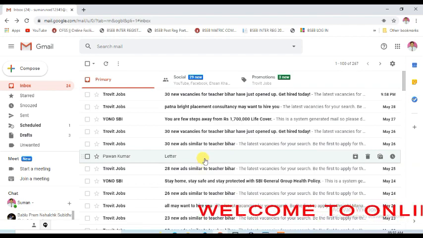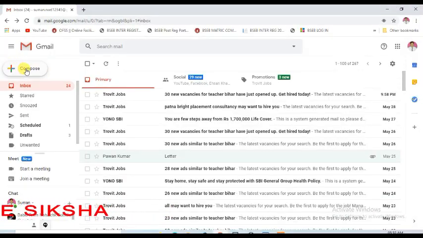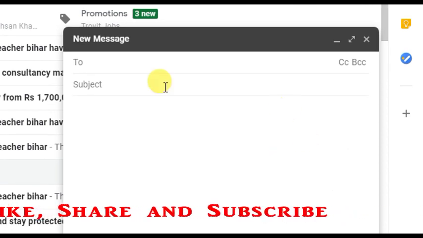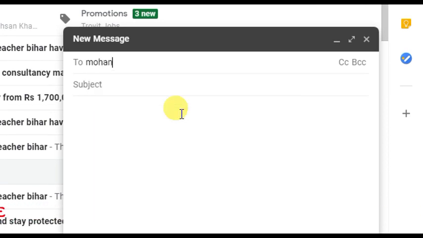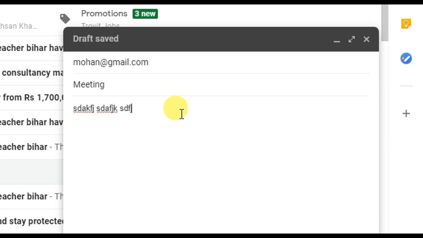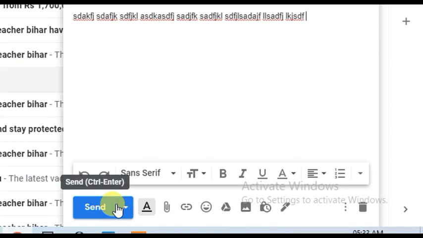So for that, once again you go to this compose option, click this compose option. Soon as you click this compose option, you find a dialog box appears this way. Here compose a mail first. Suppose I compose a mail for mohan@gmail.com, and then after put the subject. Suppose I put the subject as meeting, and then after you type the message. Suppose I type the message, this is the message body, whatever the message is you type here, and then after move your mouse pointer just below here to the send option.